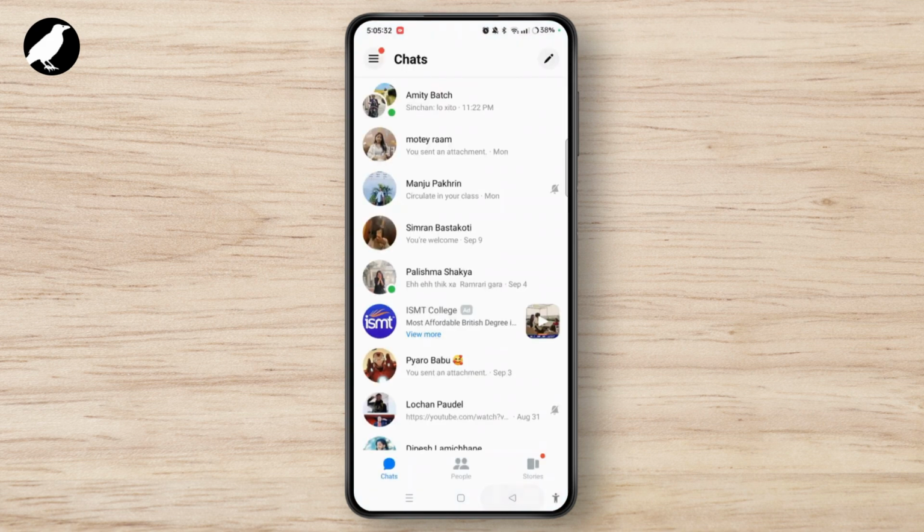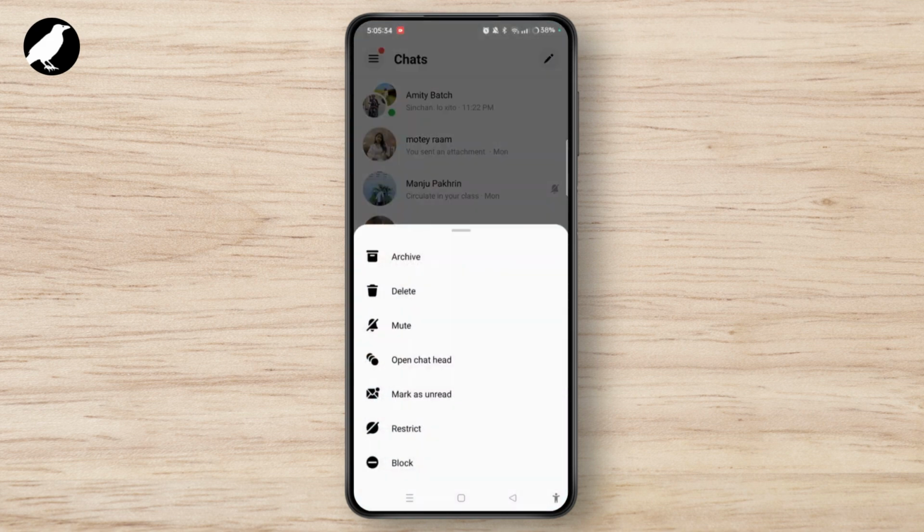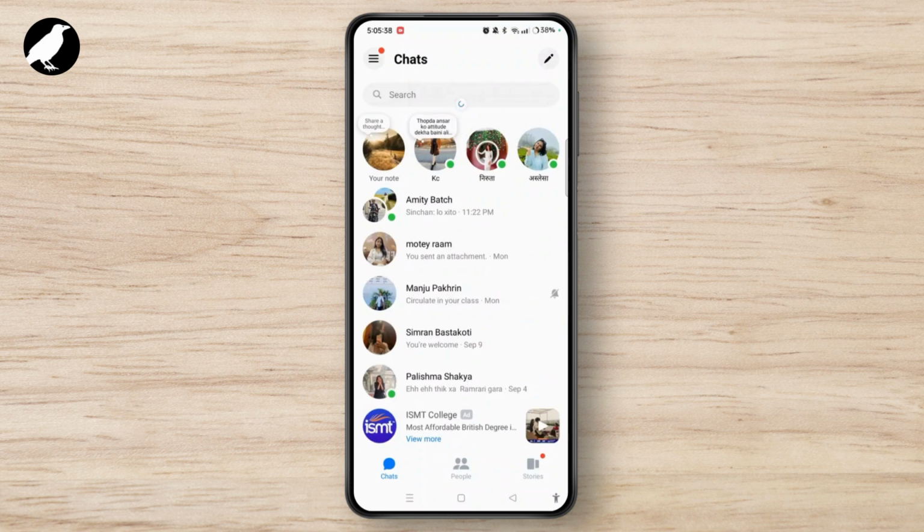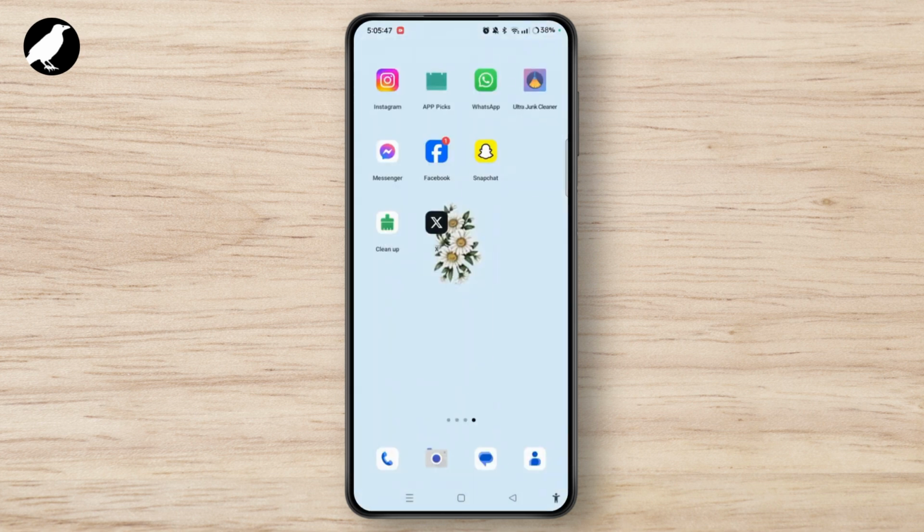For that, you can simply tap and hold a particular chat and tap on archive. Once you do that, when you look here, we don't see that chat with that person. So that's how we can easily hide chats on Messenger inbox.